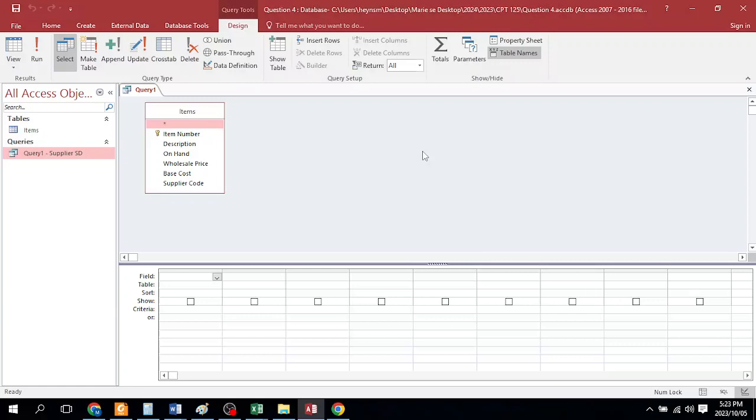Alright, so that is the first part done. Create a query with the item table that includes the item number. So here we go again. Includes the item number, description, for all items where the description starts with C. Okay. So this is an interesting one because a lot of people don't know or forget how to do this.